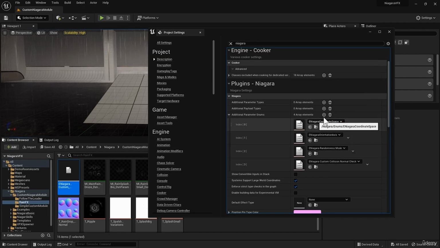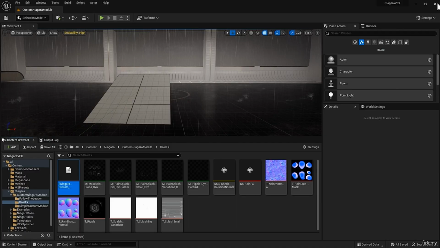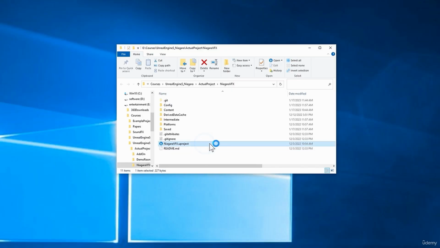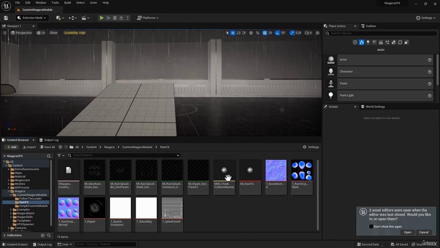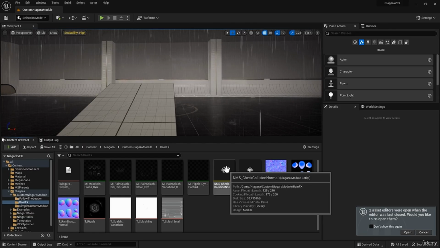I'm going to select it, and every time we make some changes inside the project settings, we'll need to restart our project. So I'm going to close this window and close my project. Then I'm going to restart my project. Alright, go back to my project. I'm going to go back to this custom Niagara module.